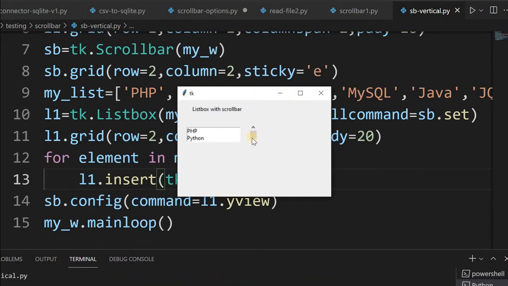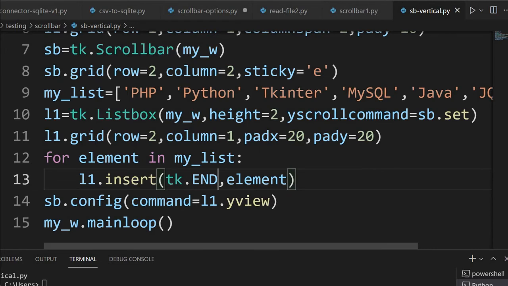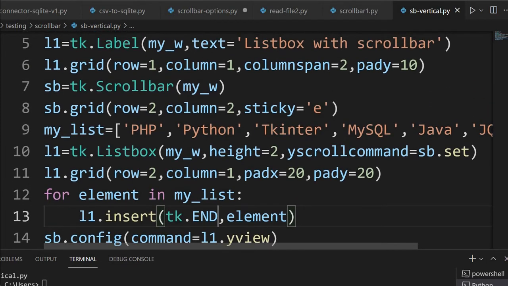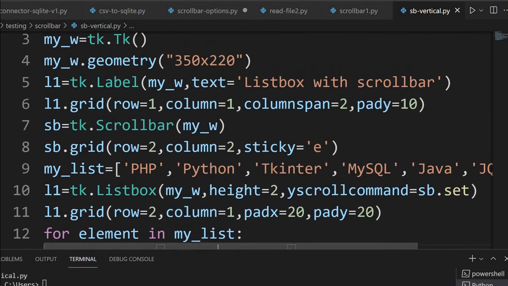Okay, so you can see now I am able to scroll it. Now let's try some options here with this, because this way we can orient it. And where is my SB? Yeah, here it is.